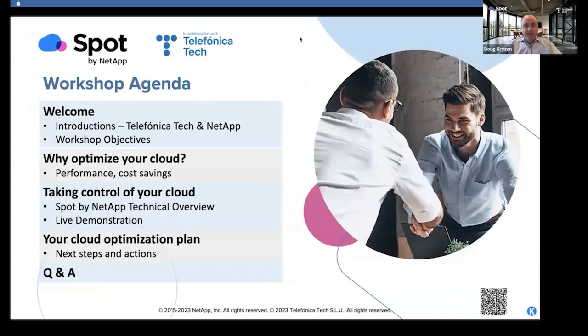Okay, let's go ahead and take a look at the agenda. So the topics that we'll be covering today are why optimize your cloud. We'll describe the performance improvements and cost savings that you can expect with cloud. And then we'll also talk about how you can take control of not only your cloud spend and environment, and how you do this with Spot Automation. We'll be giving you a technical overview, and then we'll go through some actual use case examples. And then lastly, we'll give you a live demonstration. We'll be able to see all the capabilities and benefits in action.